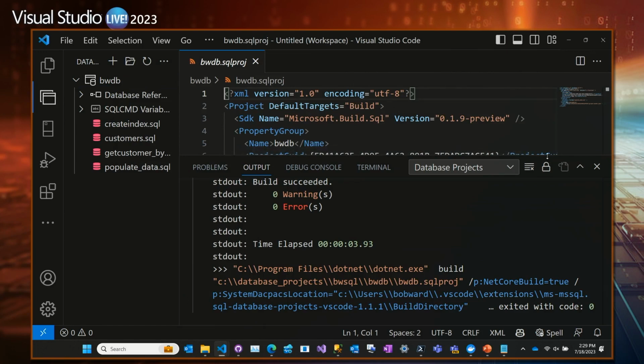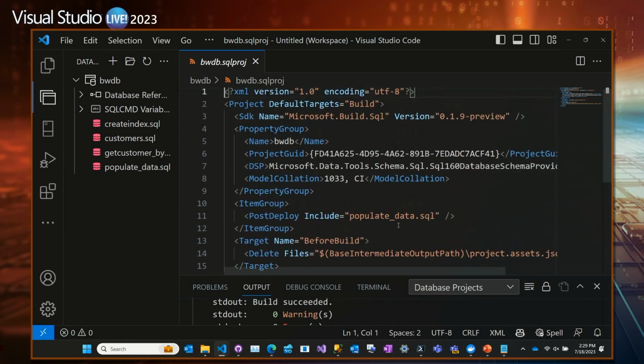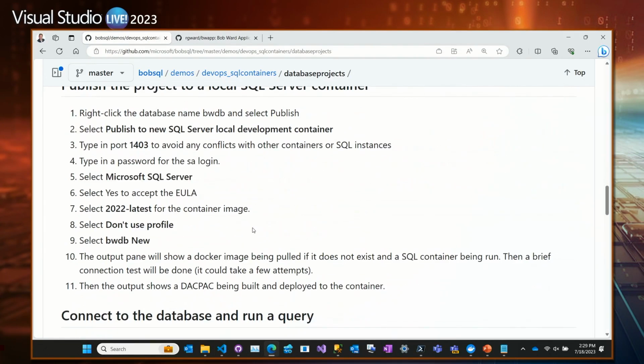If I scroll down and look at this, notice here that it has the post-deploy script for me. But it doesn't list all the SQL scripts for the tables, objects, and procedures. That just comes by default. But it specifically says, hey, go run that as a post-deploy step. So if I go back over here now, let's go publish it.